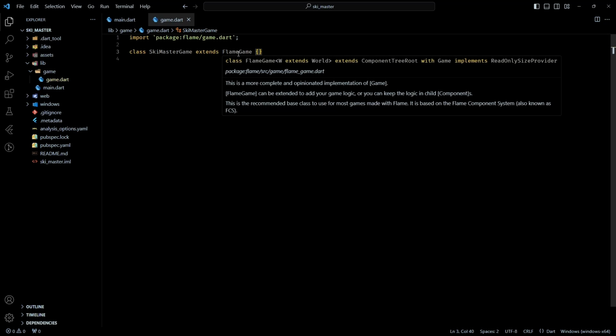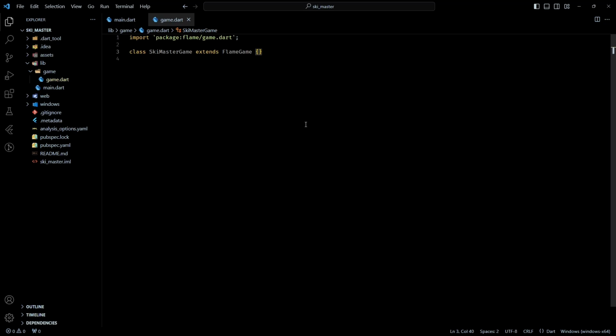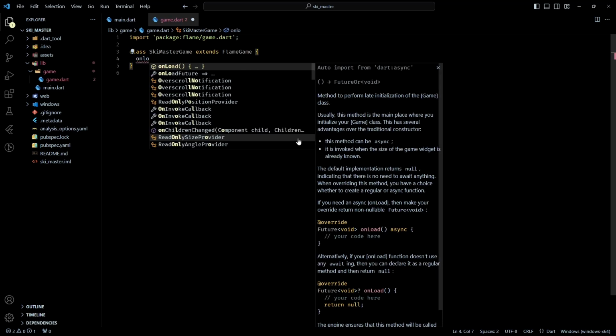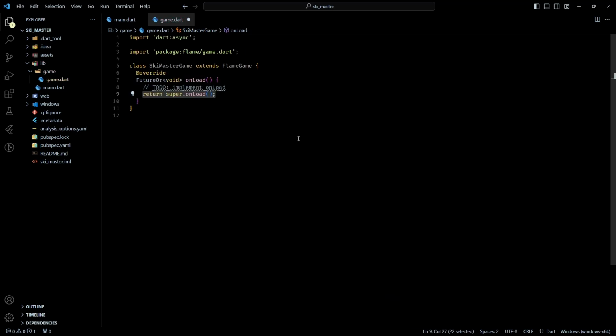So to make our Ski Master game render the sample map, we'll need to first load it from the assets. Loading things from assets can be a relatively heavy operation. So if our game tries to load big assets synchronously, the whole application can appear to be frozen for a couple of seconds. To avoid this, FlameGame allows us to override the onLoad method. Depending on your needs, you can override it as a normal method that returns void, or you can override it as an async method that returns a Future of void.